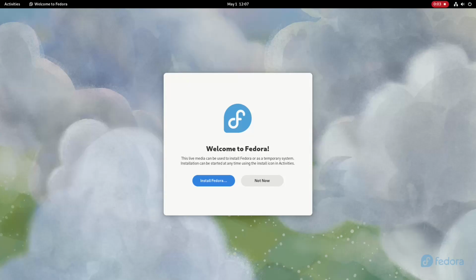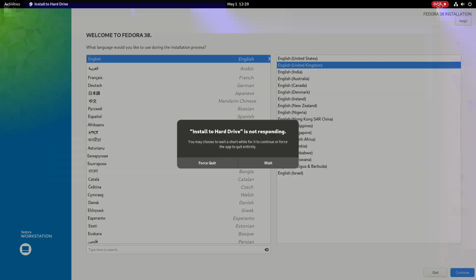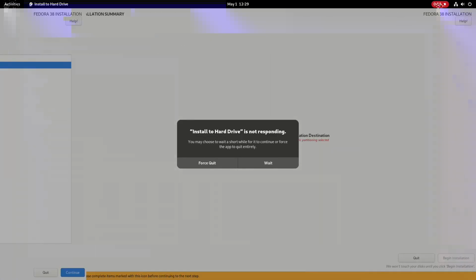When Fedora starts, click the Install Fedora button. Choose your installation language from the left-hand side, and then choose the dialect, i.e. American English or UK English, from the right-hand side. Depending on your language, it will depend on what appears in the right-hand side.